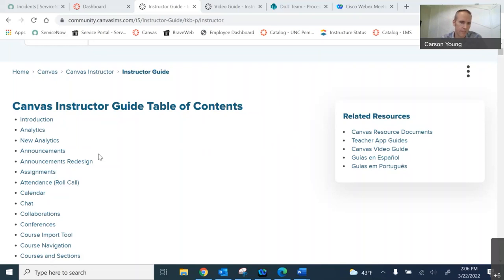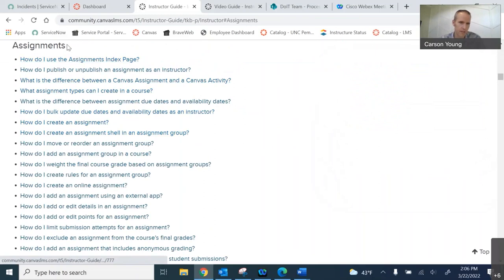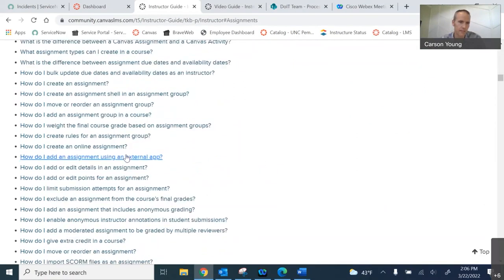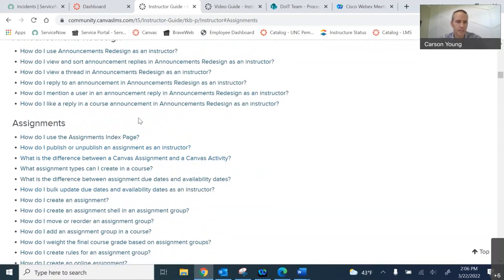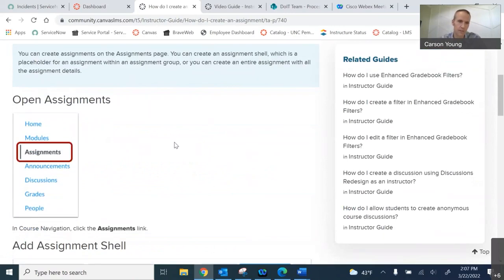What's really nice about the Canvas guides is that anything you can think of, and even more that you may never have thought of, is going to be here. For example, if I want to know about assignments, I just click on assignments, and it drops you down to everything you need to know about assignments. Sometimes this can look a little daunting because of how long this list is, but just look for what you want. For example, if I'm looking at how to create an assignment, I can click on that and go through the documentation.